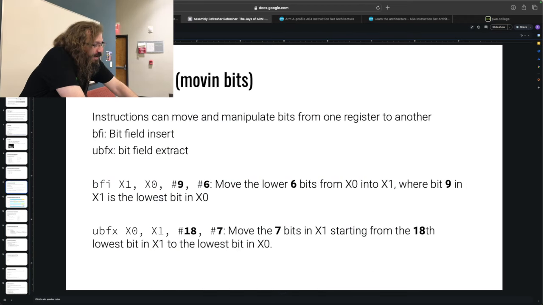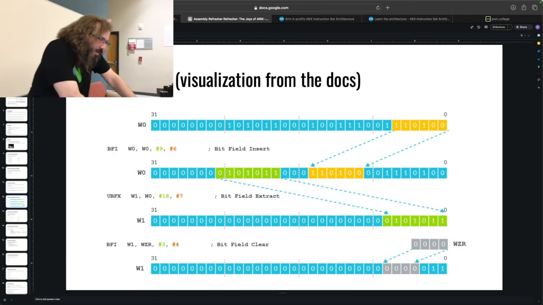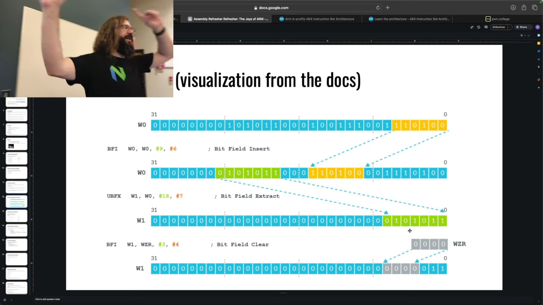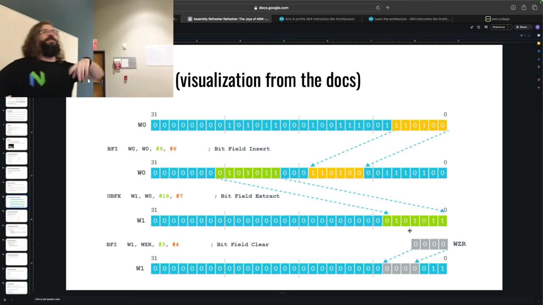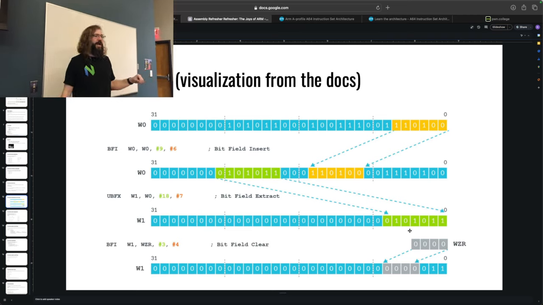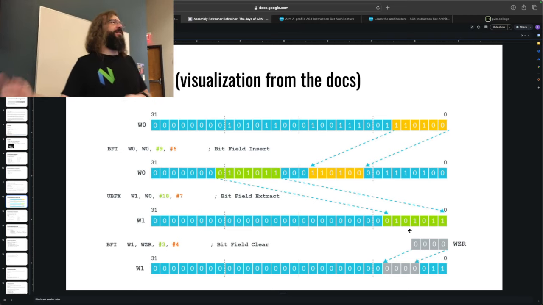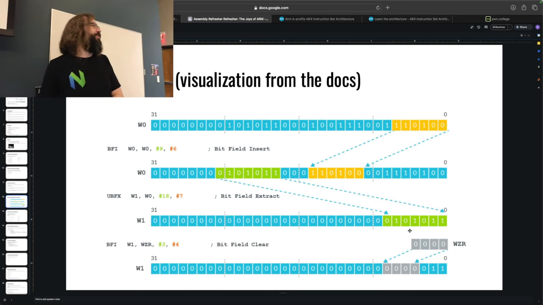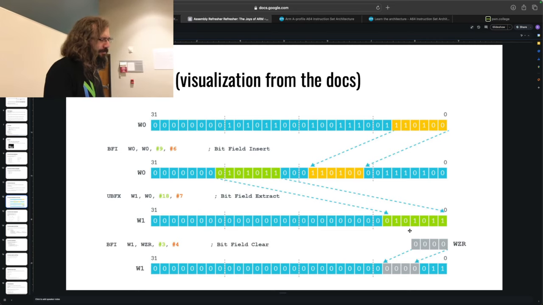UBFX. Move 7 bits in X1 starting from the 18th lowest bit to the lowest bit in X0. Okay, that's functionally the same thing, isn't it? Yes, because we're going 18 deep, we're grabbing 7, and we're throwing it here at the beginning. Okay, so they're inverse operations. In the first one, we are grabbing from the beginning of the source, and then we're defining the offset in the destination. And with UBFX, we are setting the offset in the source, and then putting it at the beginning of the destination. All right, we got there. I'll take it.